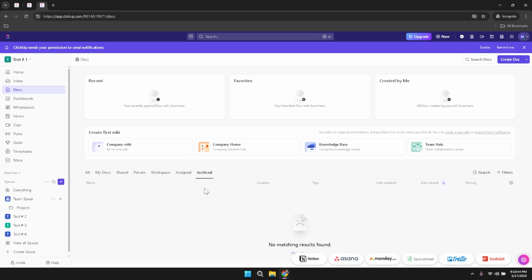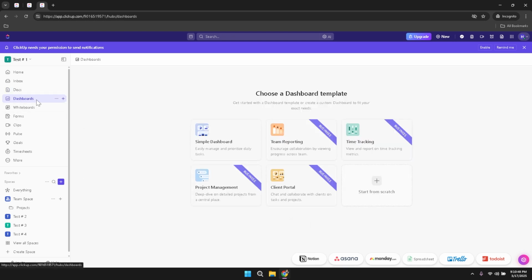Next, direct your attention to the Dashboard section. Here, you can view ready-to-use dashboard templates designed to help you get insights into your project metrics at a glance. This section is not limited to pre-made templates alone, it also offers you the creative freedom to design your own dashboard. Whether you are interested in a simple dashboard that provides fundamental insights, a team reporting dashboard to monitor group performance, a time tracking dashboard to oversee productivity, a project management dashboard for overall tracking, or a client portal designed to share information externally, this section contains what you need.